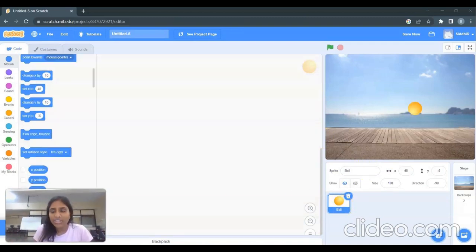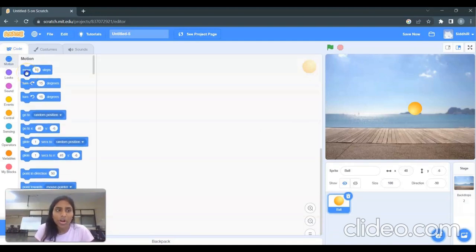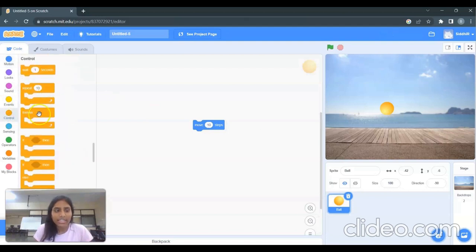Now let's make the object movable. For that, go to the motion category and select the move block. Using this block you can see the motion of the ball. Now to make a motion forever, go to the control category. In that you can select the forever block and add the move block inside this.